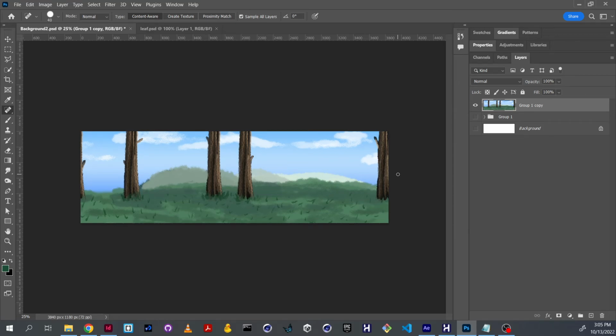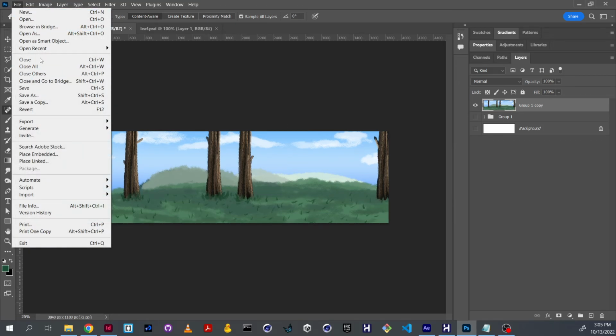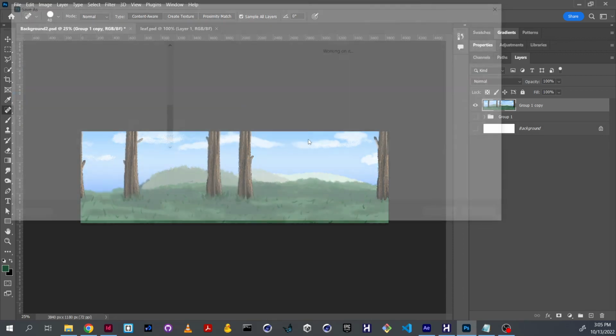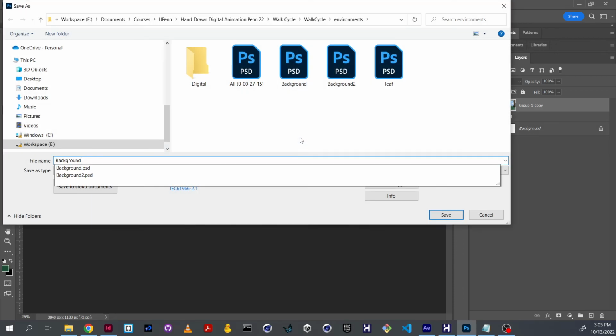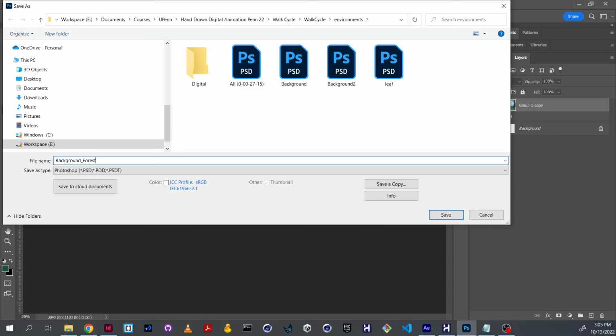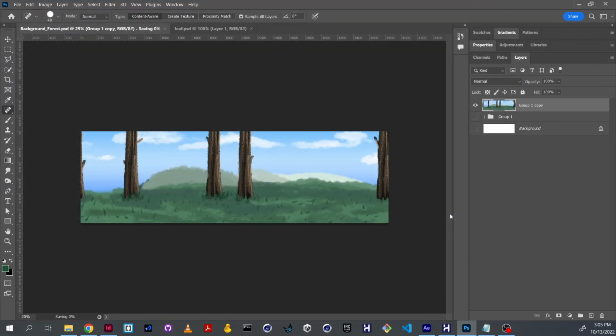Once you have this, you can go File, Save As, and I'm going to say this is a duplicate, background, forest, and that totally works. From here, we're going to work on compositing everything together in After Effects, and we'll go over that in the next video.